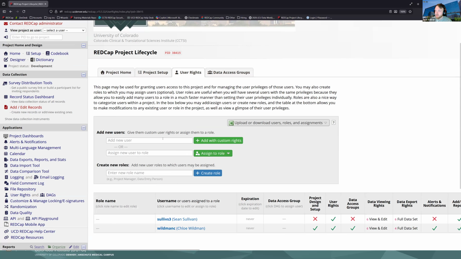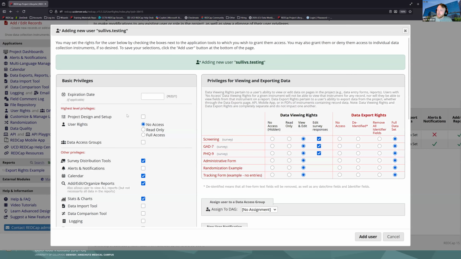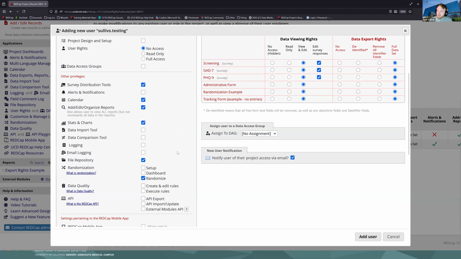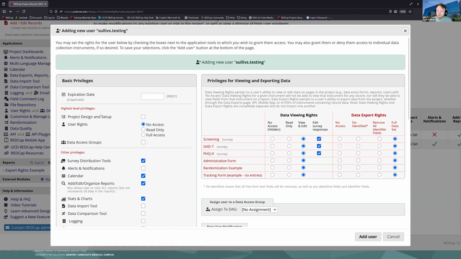So first, we can add a user with custom user rights. I'm going to go ahead and type in the username of my test account. We'll go ahead and click there. And wonderful. As you can see, I'm met with a plethora of different permissions. I'm not going to go through each of these in detail just because it would take all day, but I do want to talk about the broad categories and what they mean for folks.